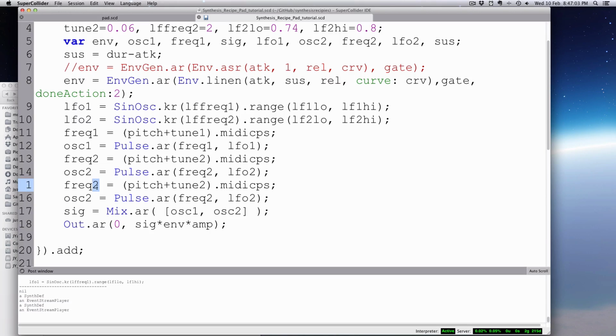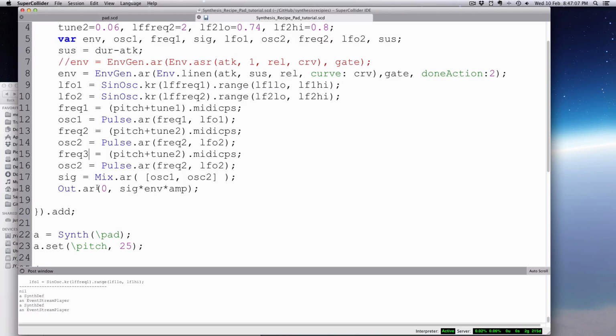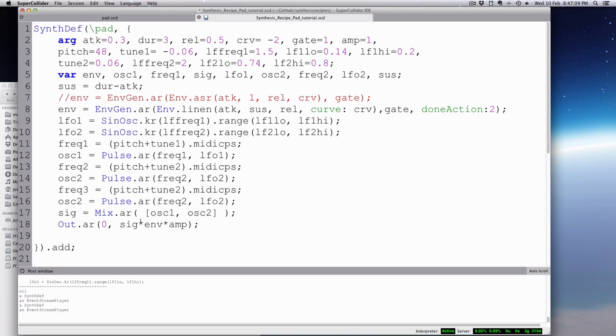And we'll call it freq 3. I'm going to shrink this a little bit. I don't think you need it quite that big. You can still see, hopefully. And we're going to create this detune 3 because it has its own tuning. All right, and then oscillator 3.